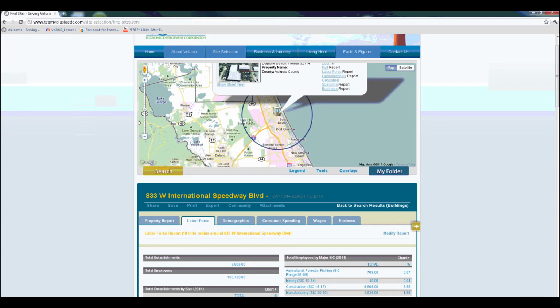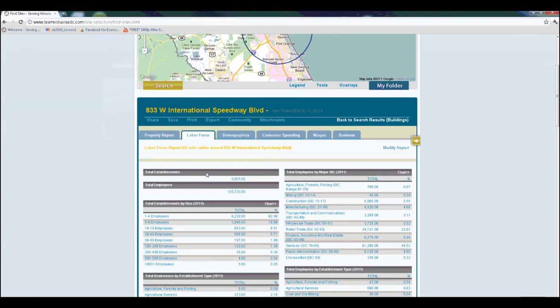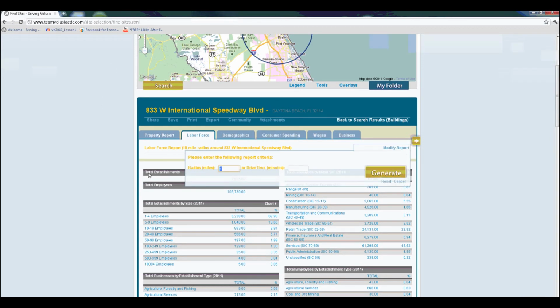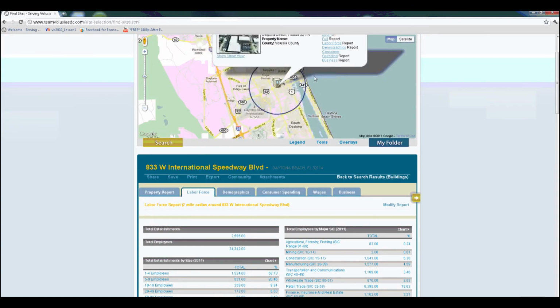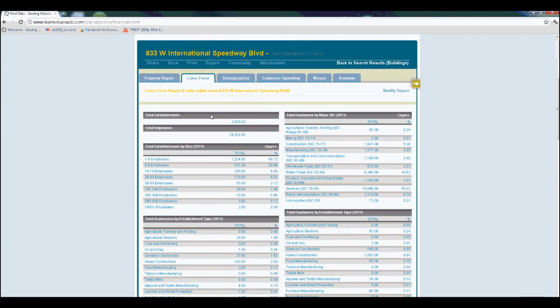Now, say we want to look closer than that, what we can do is click Modify Report, and under radius and miles, let's change that to a 2. We can also search by minutes and drive time as well, which I know is important to a lot of people. So we click Generate, and now it's going to shrink it down to a 2-mile radius, and it's going to readjust our labor force report.